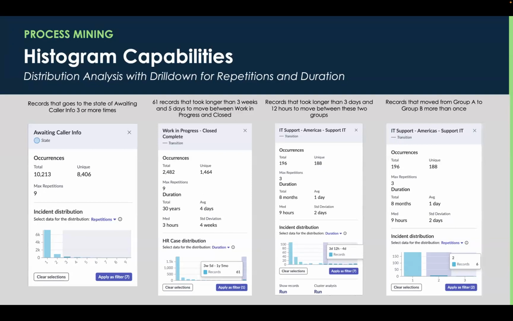Now, the second example is highlighting duration bins based on state transition time. In that example, the average duration for work moving from work in progress to close complete was 4 days. But you'll notice that if we look at the histogram, we have 61 records that took somewhere between 3 weeks and 5 days in 1 year. So maybe we want to dig into those specific outliers, like what's going on with those 61 cases. One, they might be skewing our average numbers, but also there are opportunities to improve.